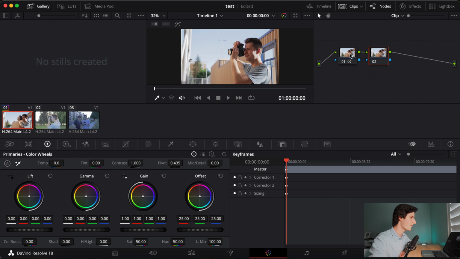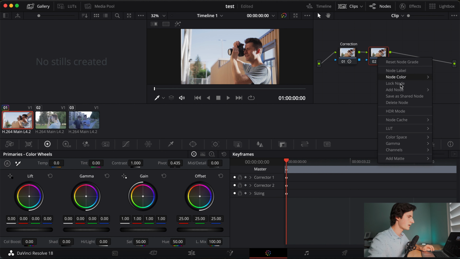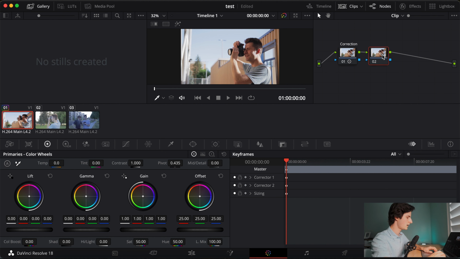Why would you want to have more than one node? Well, this can help you separate color correction from color grading. Let's label this one color correction by right-clicking on it and select Node Label. Now we're going to type correction. We're going to select this node and we'll click Node Label and call it grade. And we'll get into the difference between these two in just a minute.